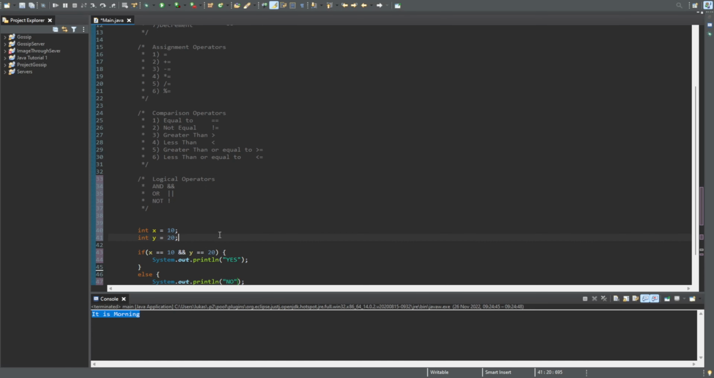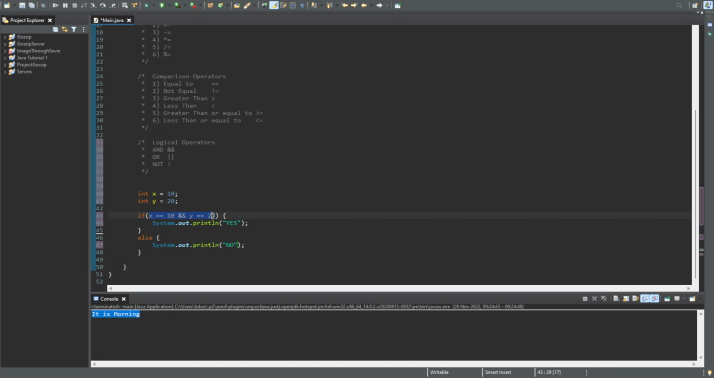So what we're checking here now is if x is equal to 10 and if y is equal to 20. You can see both statements are true. We run this, we get yes. Let's say one of these is false. So x does equal 10, however y does not equal 20 because it's 21. You can see we'll get output no, because both of these conditions have to be true.